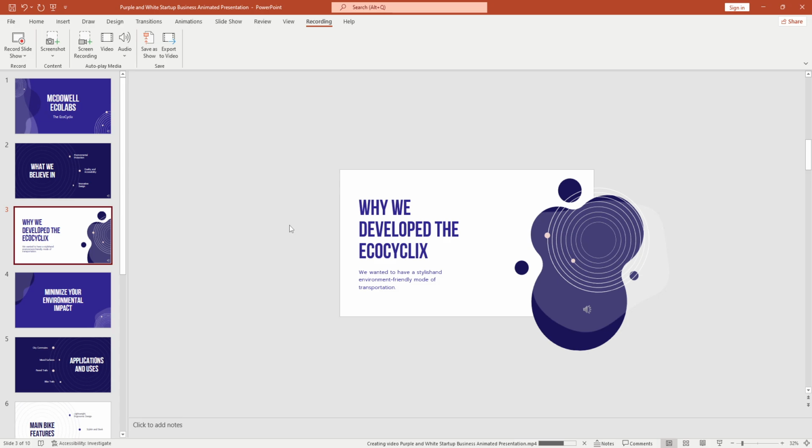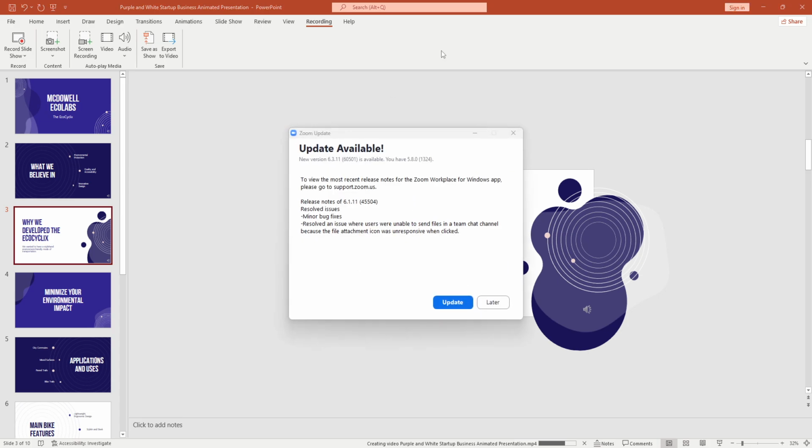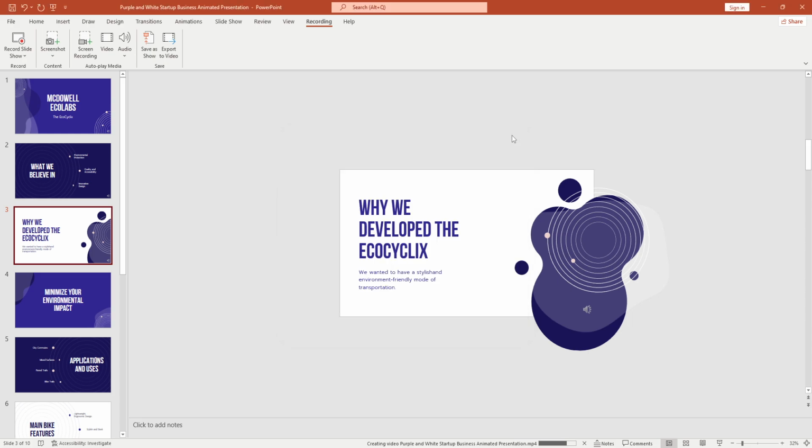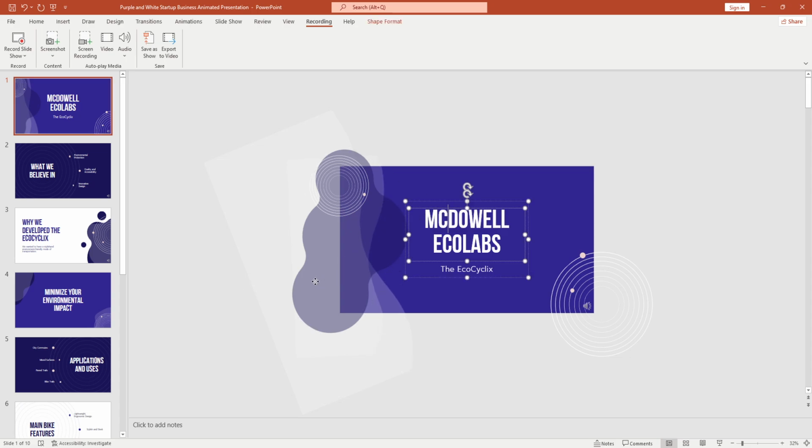I have also shown the steps for how you can record your face while recording. If you have recorded video with your slides, click on the slide and bubble and go to the Video Format tab. Okay, that's it.